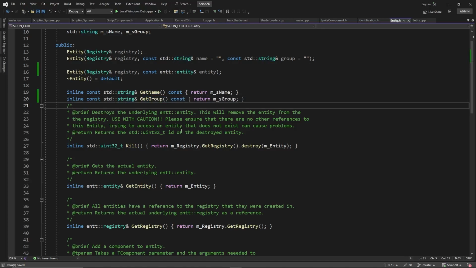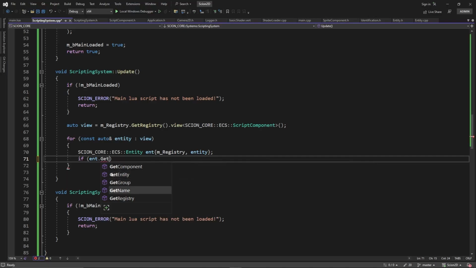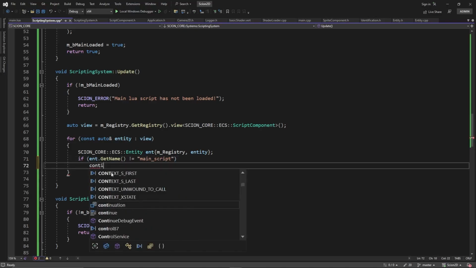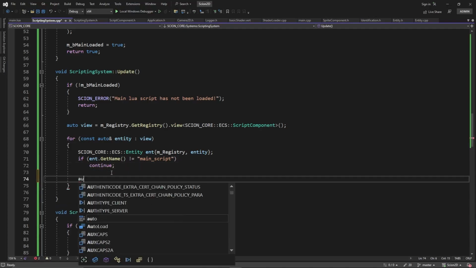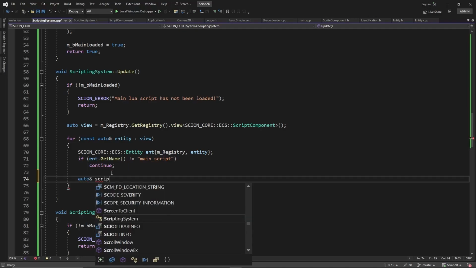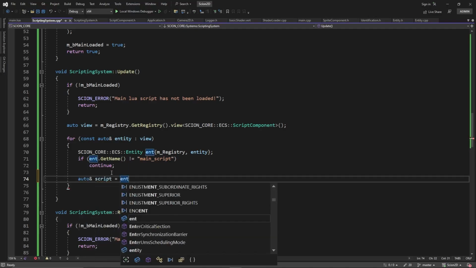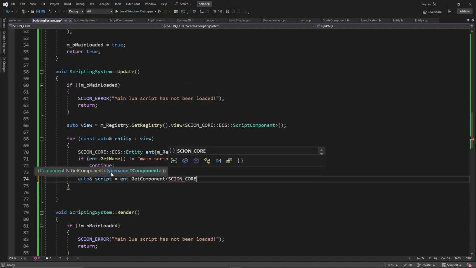Get group. Cool. Let's go back to our system. So if ent.get name is not equal to the main script, for now we just want to continue. I don't care about other scripts right now. I just want to continue. And then we want to get the script. So auto script is equal to ent.get component Scion core ACS script component.